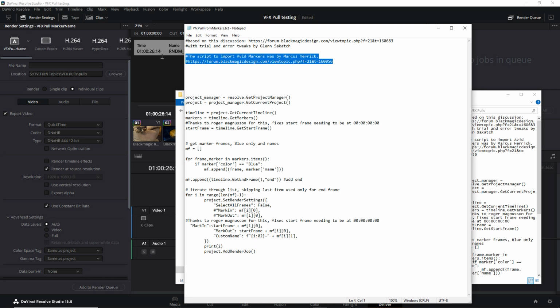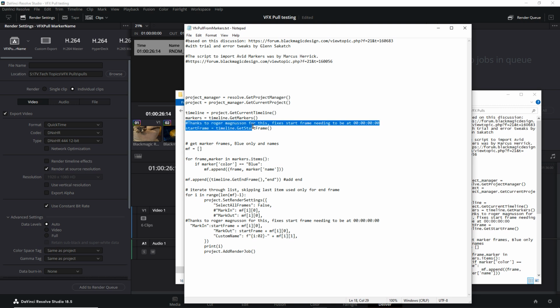Again, there's a mention in the script for the Marcus Herrick script to get the timeline locators. I've got a shout out to Roger Magnusson in here because he had a solution for changing it so that your timeline did not have to start at 1 hour. And I have the original location of a couple of the scripts that I used to base this off of also written here. And I will again post links to this and this in the description down below.